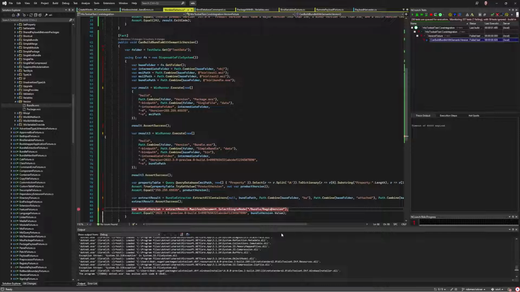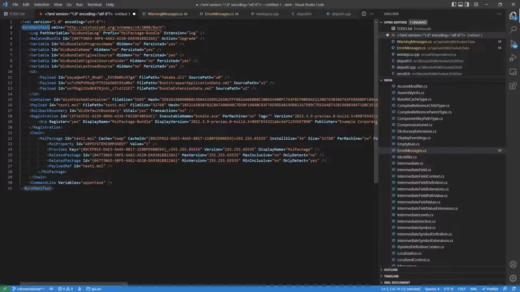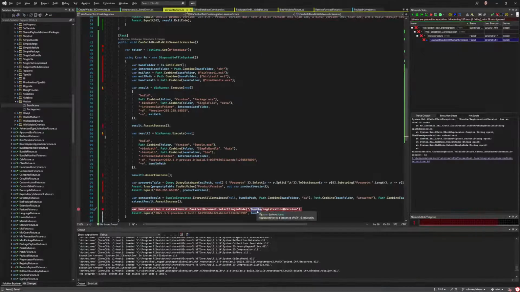Bundle registration at version. And you're still going to tell me, oh, nope, that's not the right answer. The answer is burn manifest. Burn manifest, right? Right. All right. So now I need to get the namespace correct.